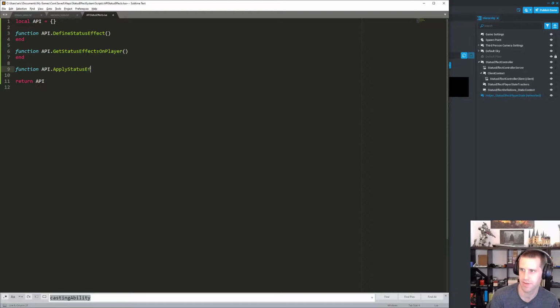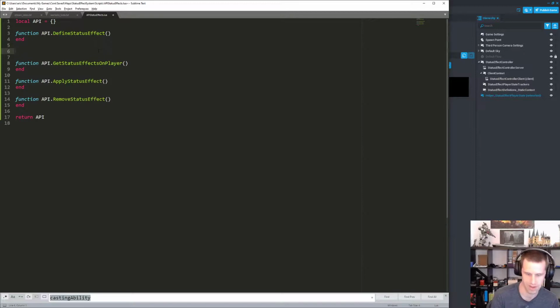Apply status effect to player. Remove status effect. I think cleansing is a good mechanic. And the question is, do I want a getter or just a local API dot? Guess does need to be local. Does it need to not be local?